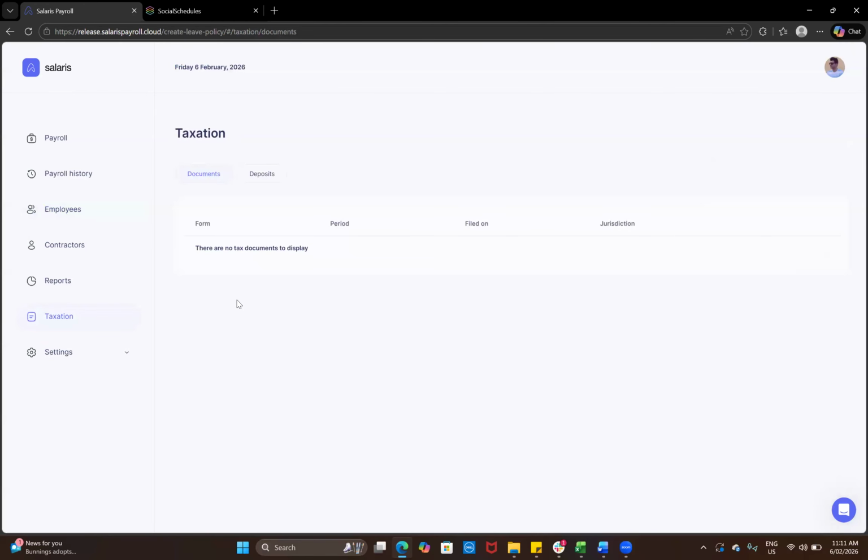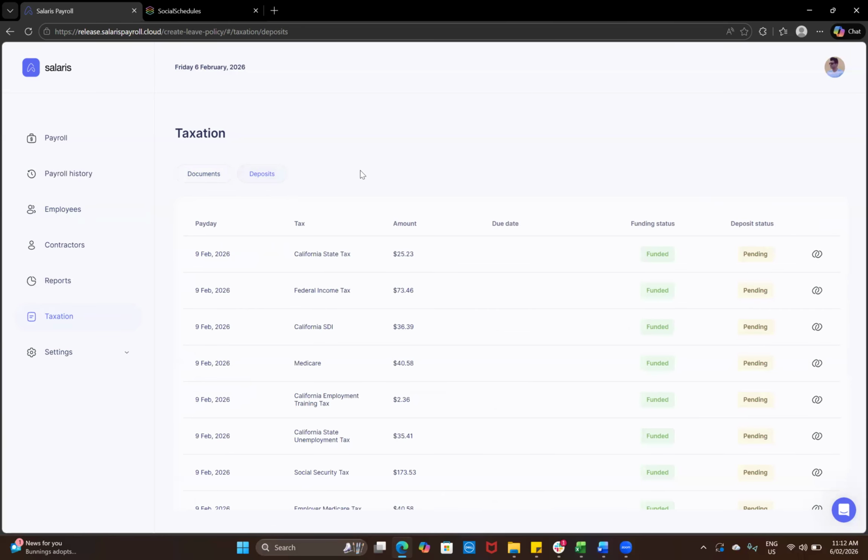Just moving on to taxation, we have two tabs here, documents and deposits. So I'll just speak about deposits. What happens is with every payroll that is run, we will work out the various employee taxes that are required to be paid. You can see here an example from the 9th of Feb, there's a California state tax, federal income tax, Medicare, quite a few others. You can see the amount that's been calculated as being expected to be paid.